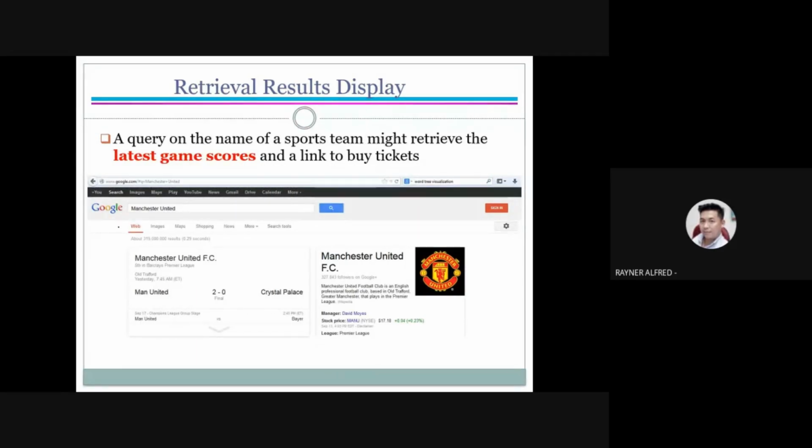Like the Google query on the name of a sports team might retrieve the latest game score. So if you type Manchester United, basically they will provide you the link to the Manchester United web page, and also at the same time the latest result that they have.